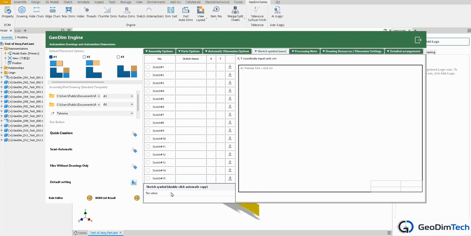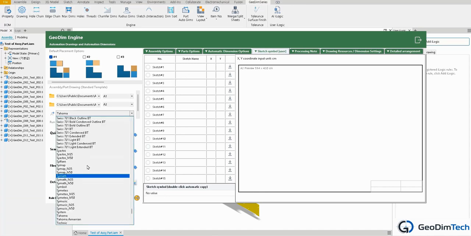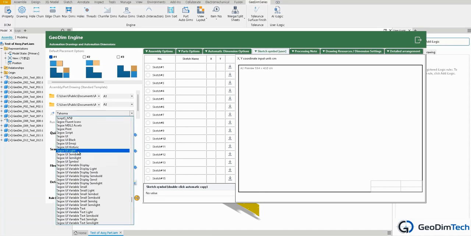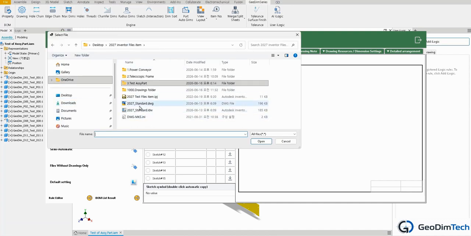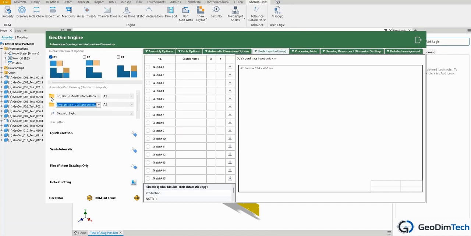Sketch symbol settings allow users to configure custom symbols for automatic drawing creation. Users can enable symbols using the checkboxes on the left, define the symbol name and placement coordinates, and control whether each symbol is applied through assembly options or parts options. This allows only the required symbols to be inserted automatically based on the drawing type.